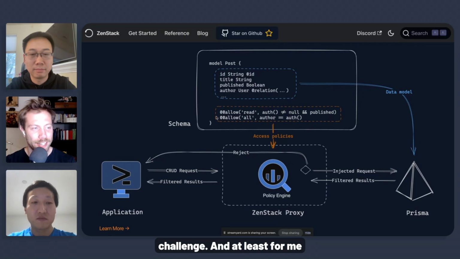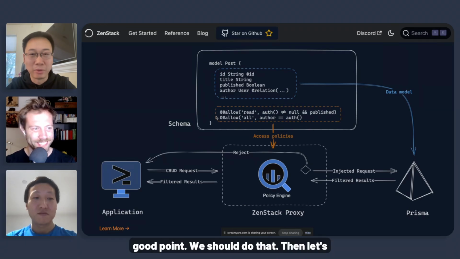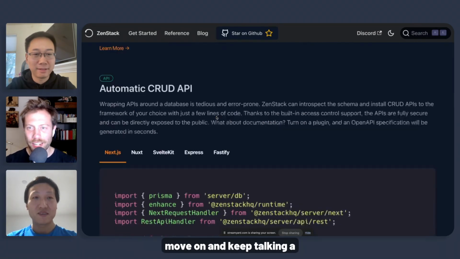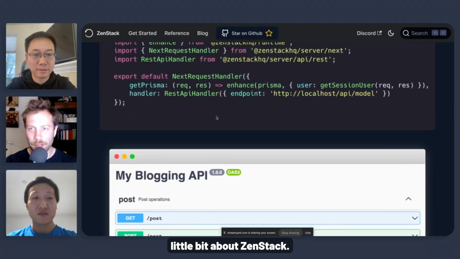And at least for me personally, I would be very curious to read about something like this. Cool. Yeah, that's a very good point. We should do that. Then let's move on and keep talking a little bit about ZenStack.